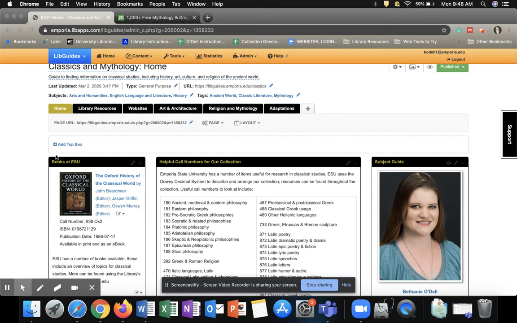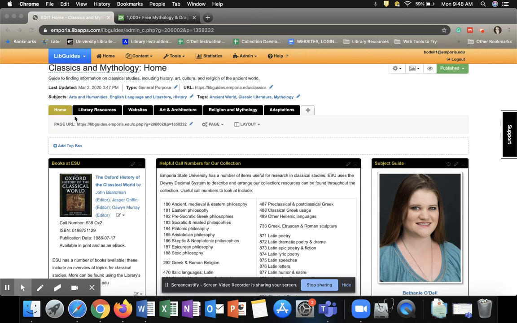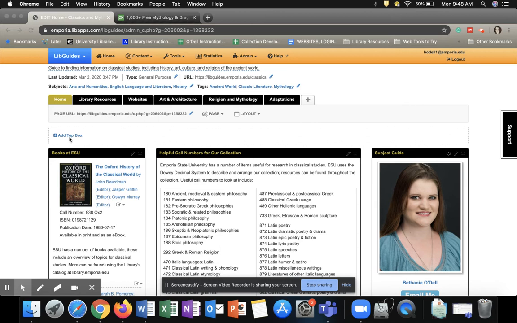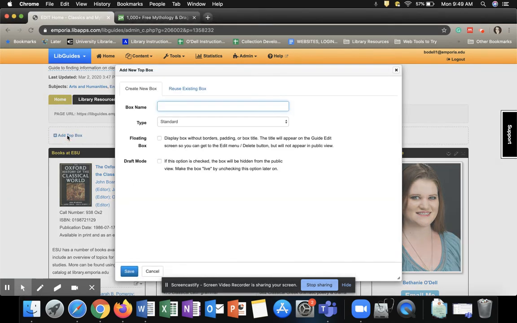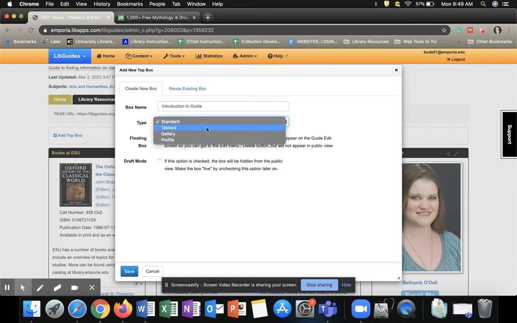So I want to add an introduction to this guide. This is the home page to the guide that I'm editing. So if I say add top box, then I can say introduction to guide. And if I select the type, there's a couple of different types of boxes that I can add. For this tutorial, I'm just going to focus on the standard. If you want to know how to do a tabbed box, I'll have a separate tutorial included in Canvas. So I'm going to leave it as standard, and then I'm going to say save.